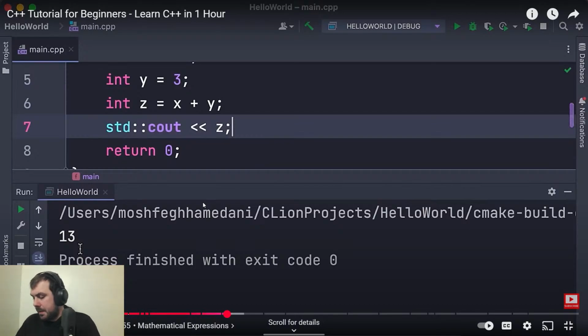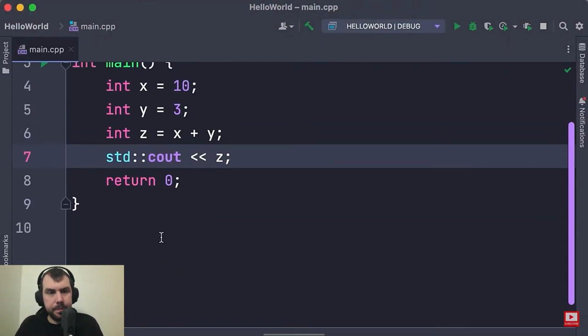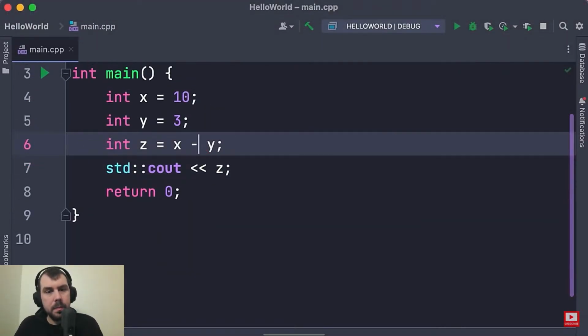Okay. Got it. We see 13. Beautiful. We also have subtraction, multiplication, and division.